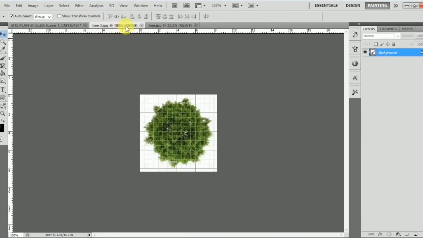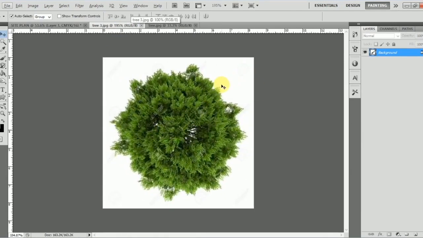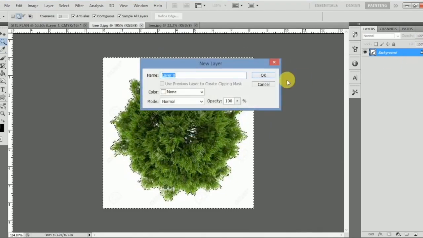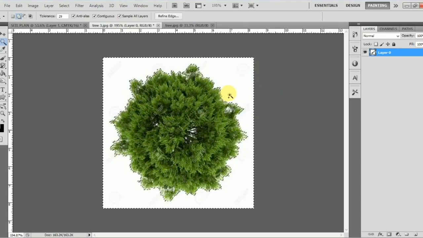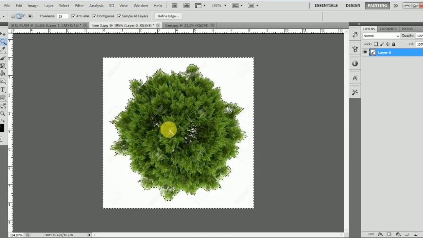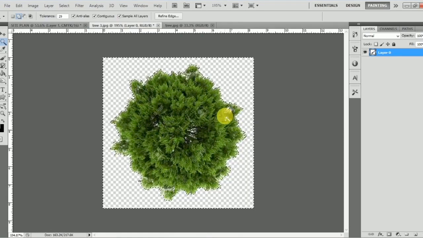Then we have two types of trees. So this first tree, Control H. First tree, I can use the W to select, but of course it's not going to delete. So I'm going to double click and press OK. That will rasterize the layer. Now I can do a right click and similar, so it selects a little white portion inside, and press delete, Control D. We'll sort the other tree out as well and then we'll use both of them.